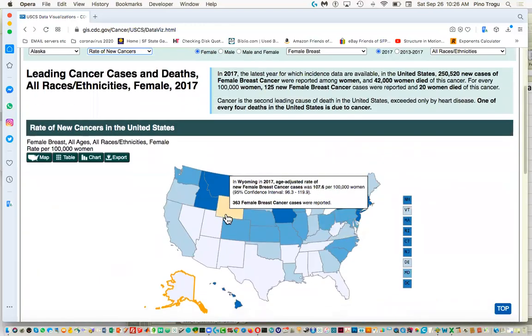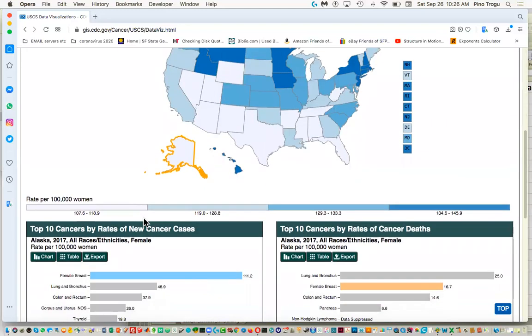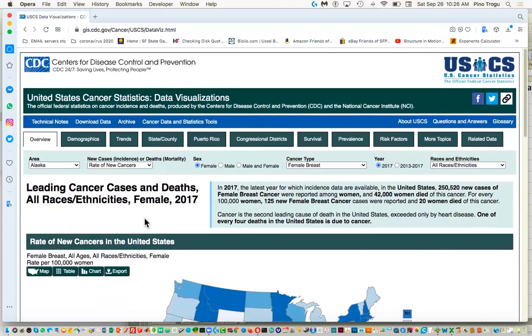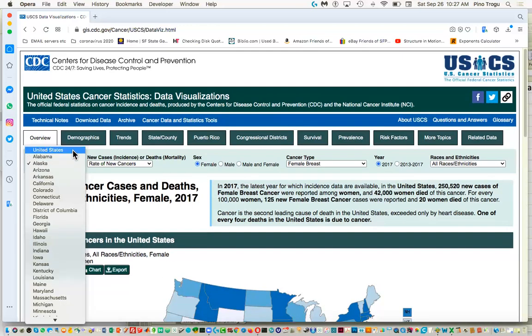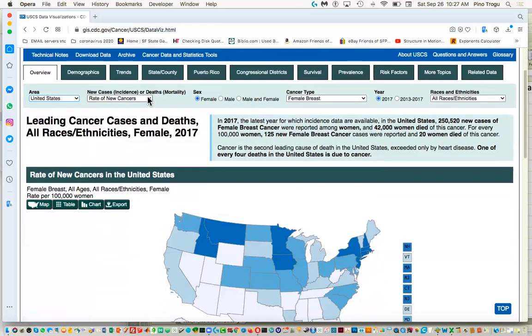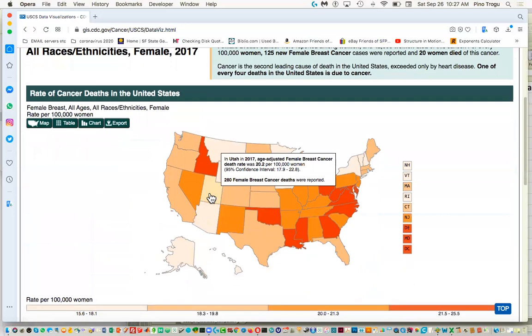Probably, let's see Alaska. If we click on Alaska, no, it just opens it up. Well, let's go step by step. We need the overview because we want all the states. Then we go to United States right there. Let's just go for now, just for deaths, okay? Rate of cancer deaths. And you can see the map changes here.